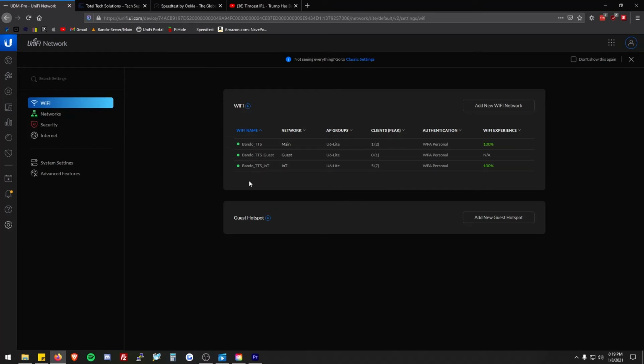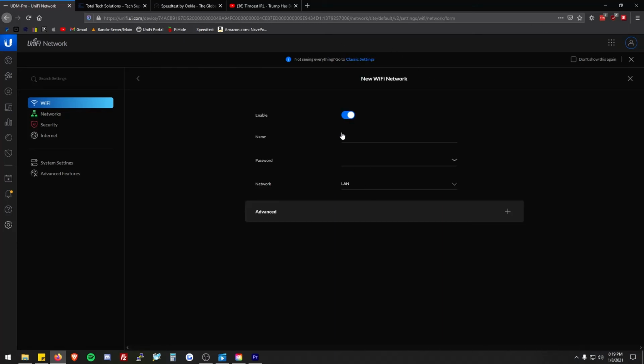You see that I have 3 Wi-Fi networks going on here. And this is the VLAN that it's under, and the AP group, and the only AP that is broadcasted is the U6 Lite. And the amount of clients, the authentication, so the password, and then the Wi-Fi experience. And let's just go through the add network here real quick.